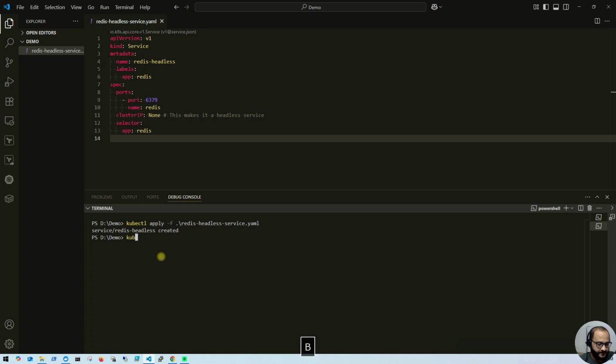Okay, so if I verify it, kubectl get services. So we can see our Redis headless service is deployed successfully, and we can see the cluster IP is none. So it means this is the headless service.